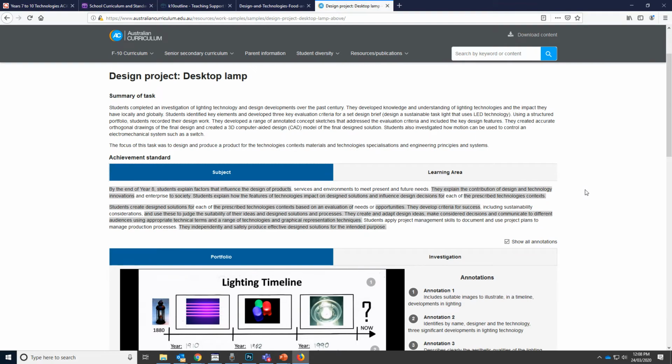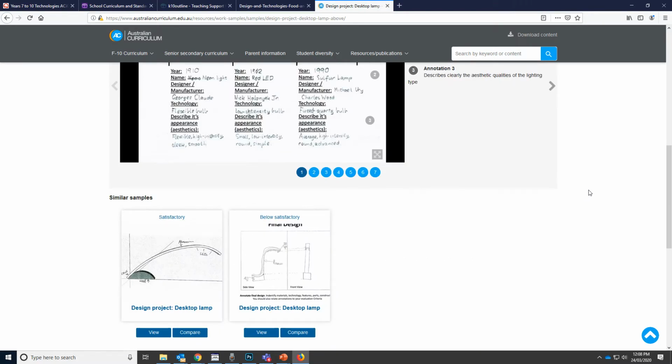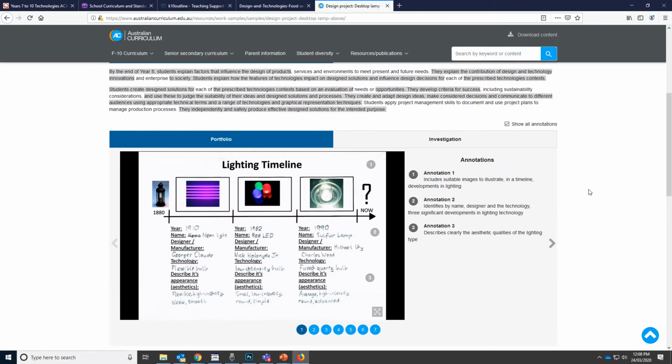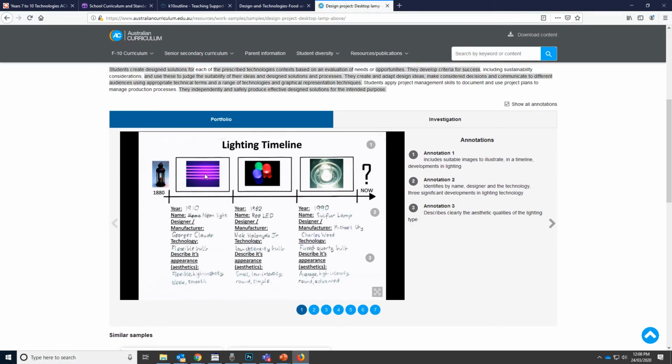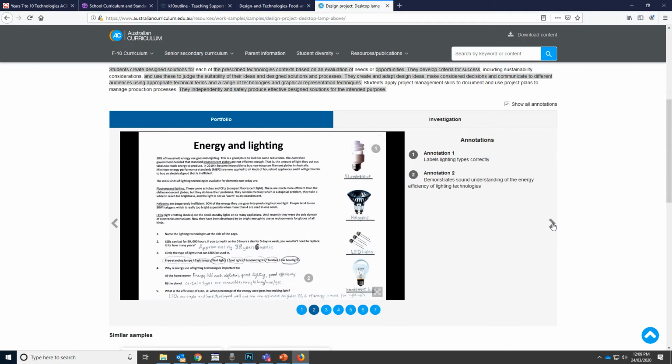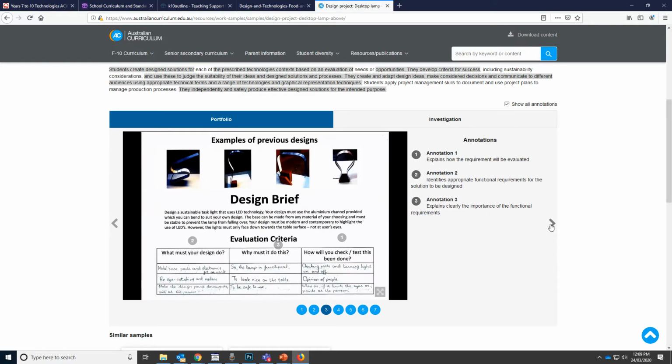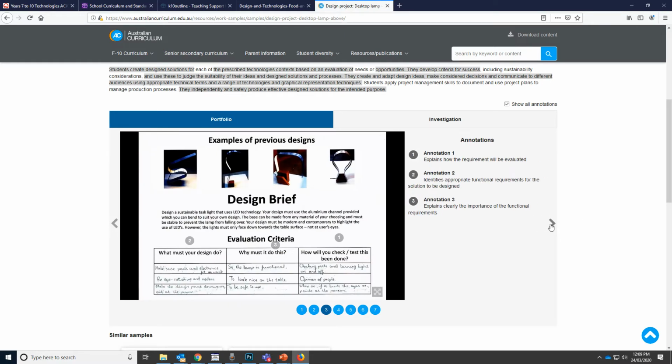So this student is, I think, quite a highly satisfactory. It's talking about, here they've actually found some pictures, and it's talked about it. It's very scaffolded, as you can see. Again, here is some information, fill in the gaps. A little bit more. What must your design do? So the lamp is functional, to look nice on the table, etc.